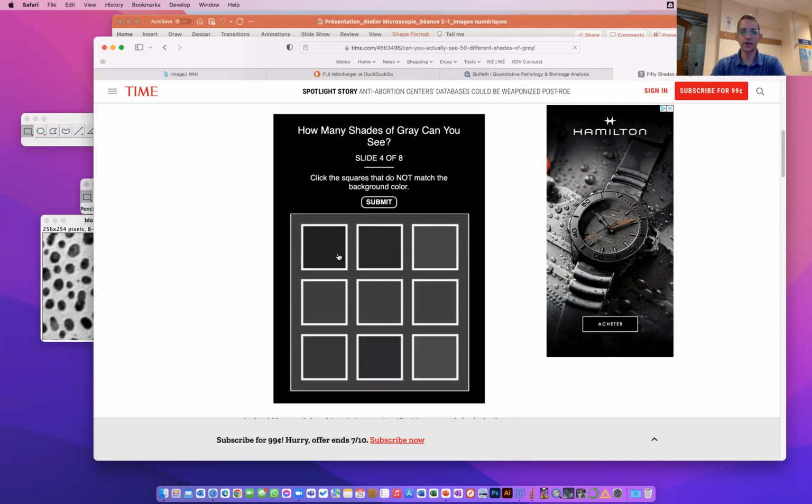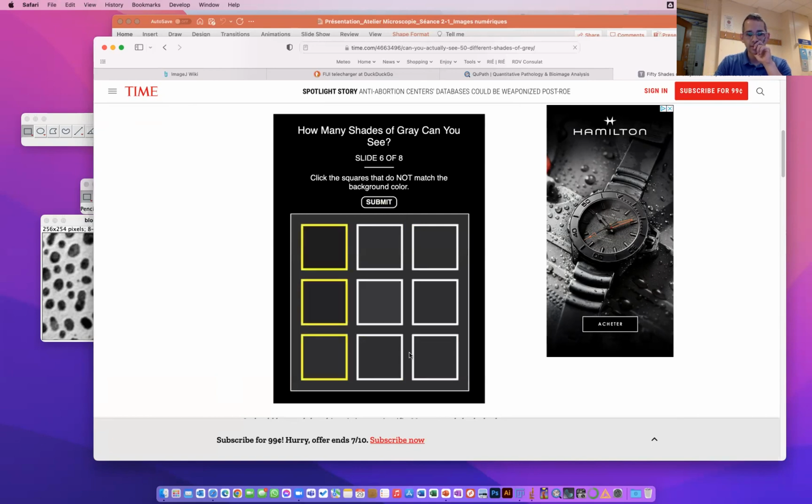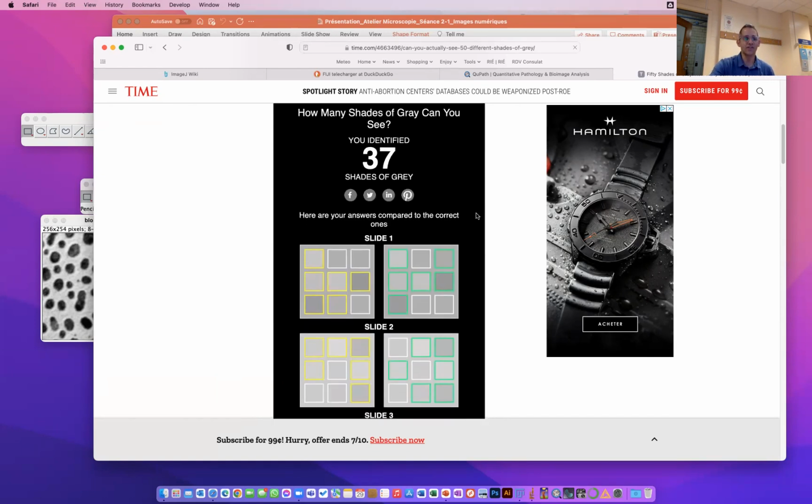When it gets darker, it's kind of harder. And then when you have your result of the levels of gray, you're going to just put it in the chat. Yeah, I got 37. So my eye can discriminate 37 different levels of gray. Your turn.